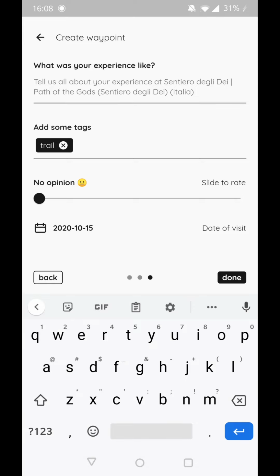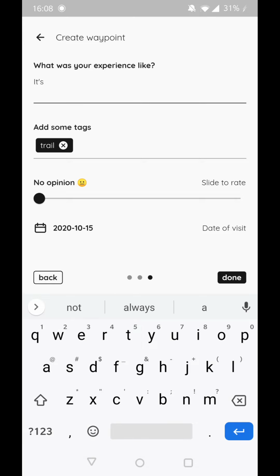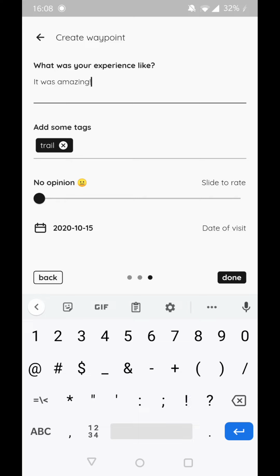And you can type about your experience. So let's say it was amazing. Of course, we hope to get a bit more descriptive in the future, but it's just to show you guys real quick now.